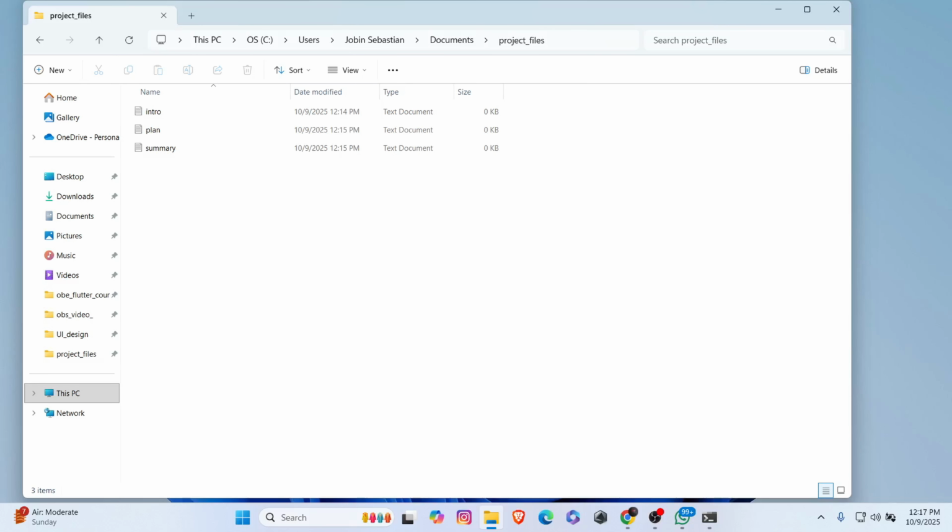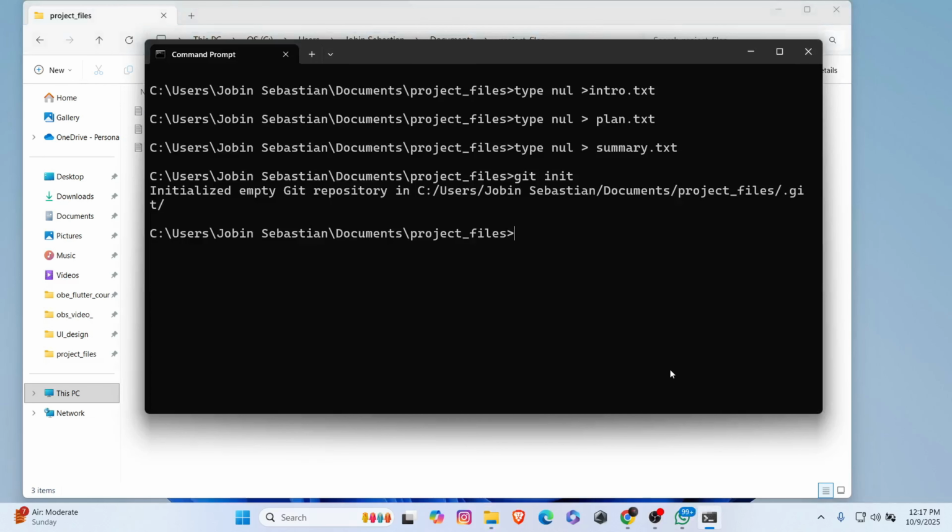Now I'm going to add some text into these files, and you can do that from your command line.